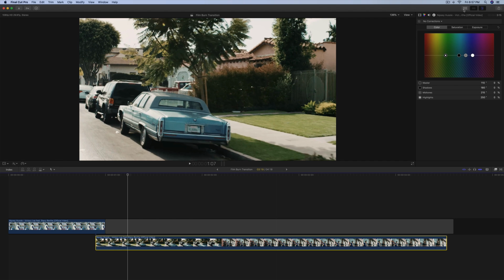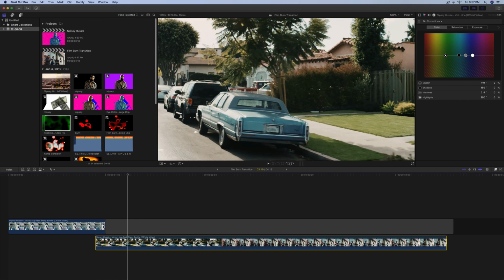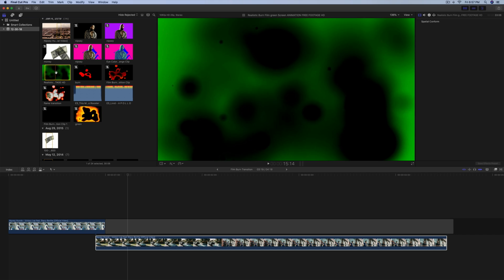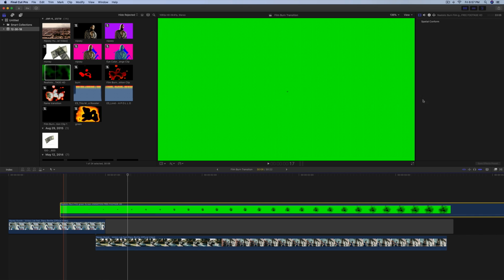And then the next thing that you guys need is going to be the green screen, which is this one. It's called Realistic Burn Film Green Screen Animation Free Footage HD. It's a long title, but anyways, I'm going to link this in the description. It takes you straight to the YouTube video. Download that. I cannot show you how to download that because YouTube doesn't allow it. Drag the video right on top of the other clips like that.